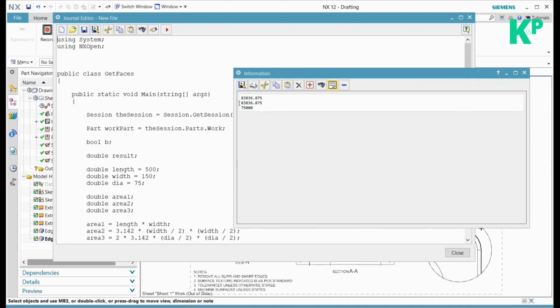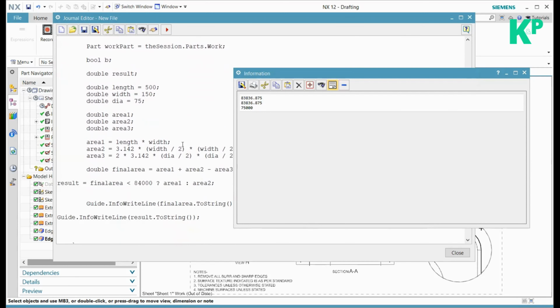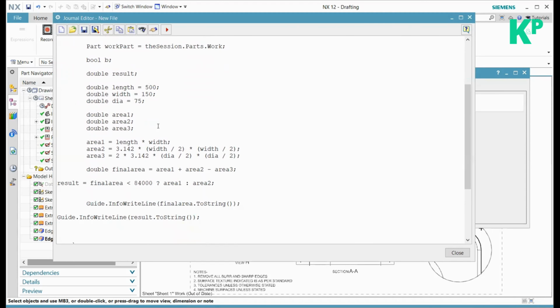Now you could see that the area is still the same. It is way below 84,000, and what we got as a result is area 1. Now what I will do, I will slightly change my parameters. I will make it 600 for length, so that my final area becomes more than 84,000. And if it becomes more than 84,000, then I am expecting the result as the value of area 2. So let's play this now.